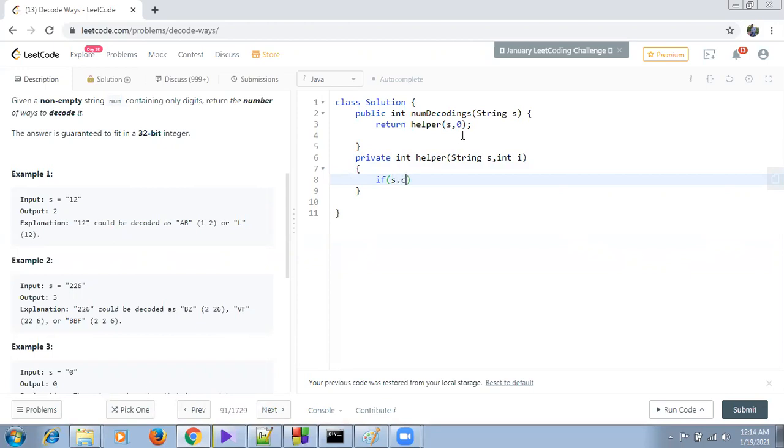Whenever s.charAt(i) is 0, that means we don't need to go further, because we can only decode 1 to 26 digit into alphabet. Whenever we find 0, that means we will not find any ways, so we will return 0 here. Okay, and what was our second base case? Whenever we have processed all the characters, which means i becomes s.length, that means we have found one way, that time we will return 1.